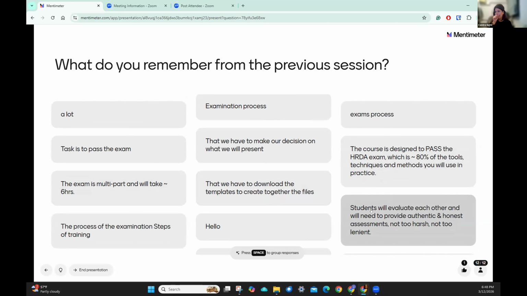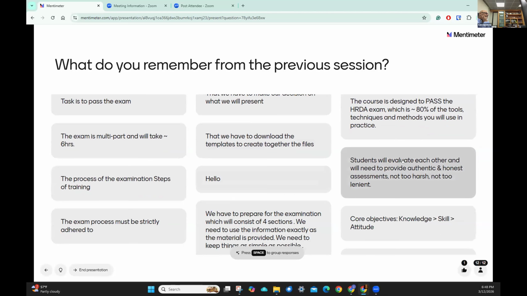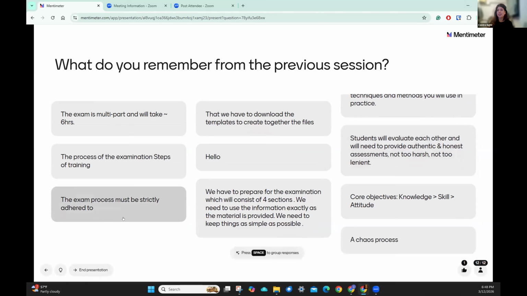The process of the examination, steps of training. Students will evaluate each other and will need to provide an authentic and honest assessment, not too harsh, not too lenient. Well done on that. The exam process must be strictly adhered to, correct? We have to prepare for the examination. It will consist of 4 sections, correct? Oral examination, written examination, the special assignment, which is the project, and the micro teaching, which is the practical aspect.